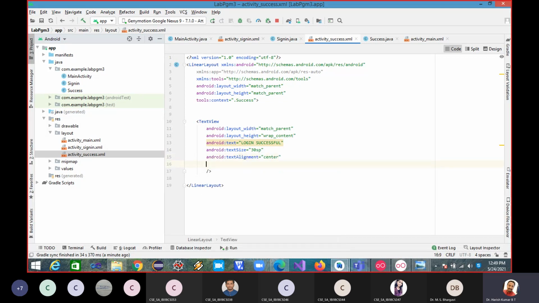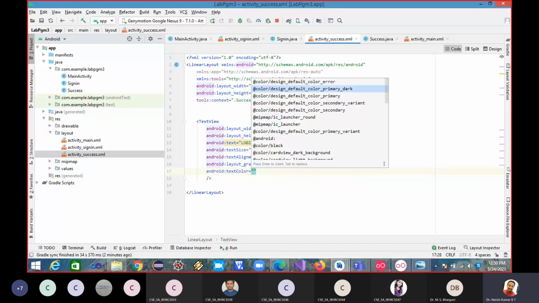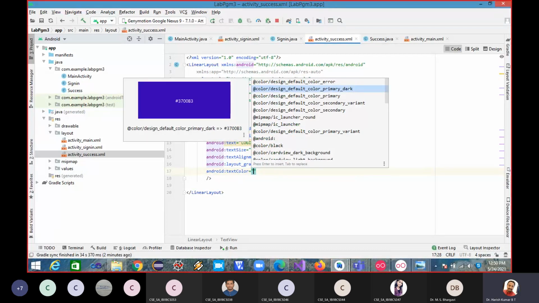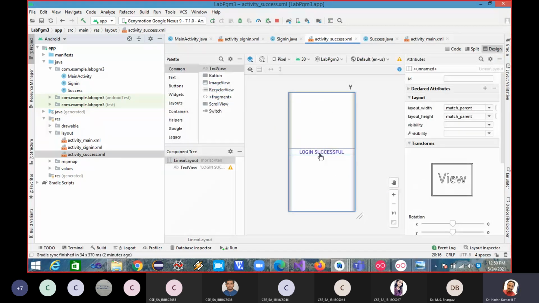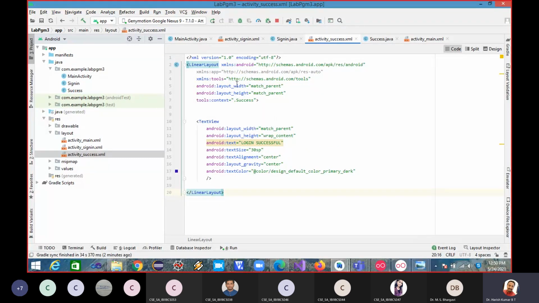Text alignment center, and one more, you add layout gravity also center. Okay, text color. This is fine. If you want this color code, please make a note. I'm writing text color again, so this is 3700B3. Now if I go to the design, it looks like this, exactly at the center, login successful. To get this exactly at the center, don't specify any orientation for the linear layout here. Just in the text view, make width match parent and height wrap content and use the layout gravity as center.